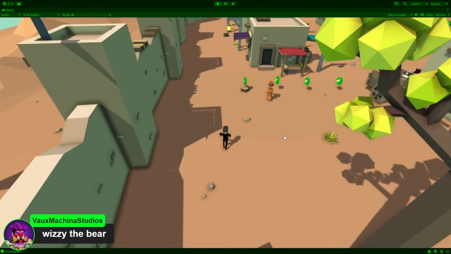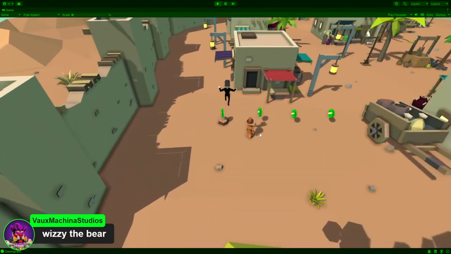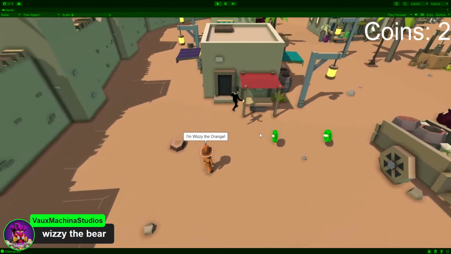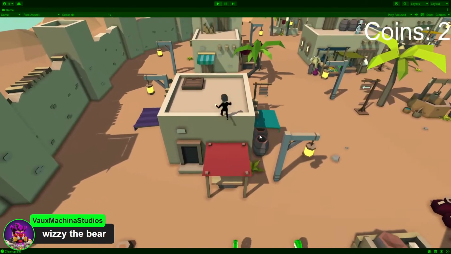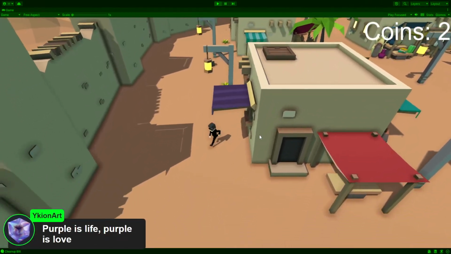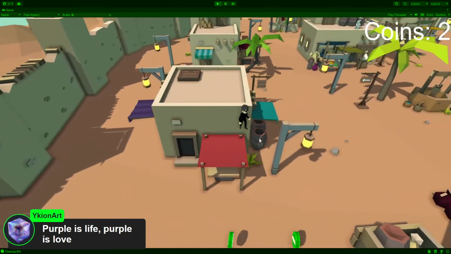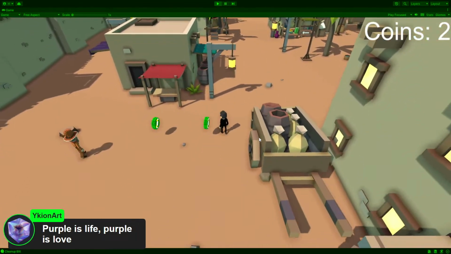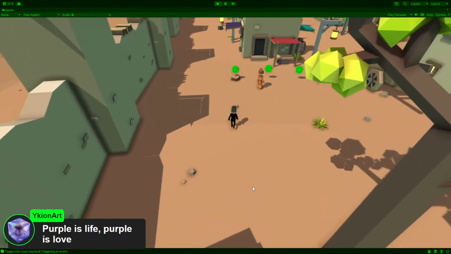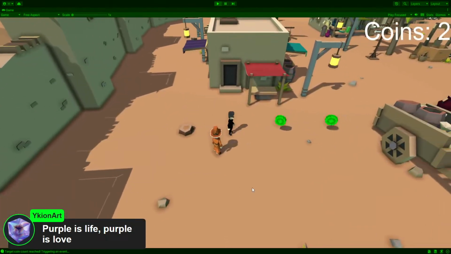Wizzy the Bear. You know, Vox Machina, I had this idea. I think you guys might like this. Winnie the Pooh, I was going to do like a... I probably won't do it, but I thought it was a good idea. Wizzy the Blue. Wizzy the Blue. And then make like a silly animation for that.